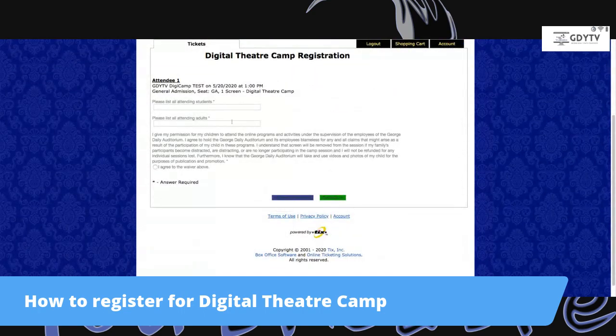And then we have a survey which tells you all the attending people that are going to be participating. We've had some parents and guardians helping us with, or helping their students really, with everything with camp.